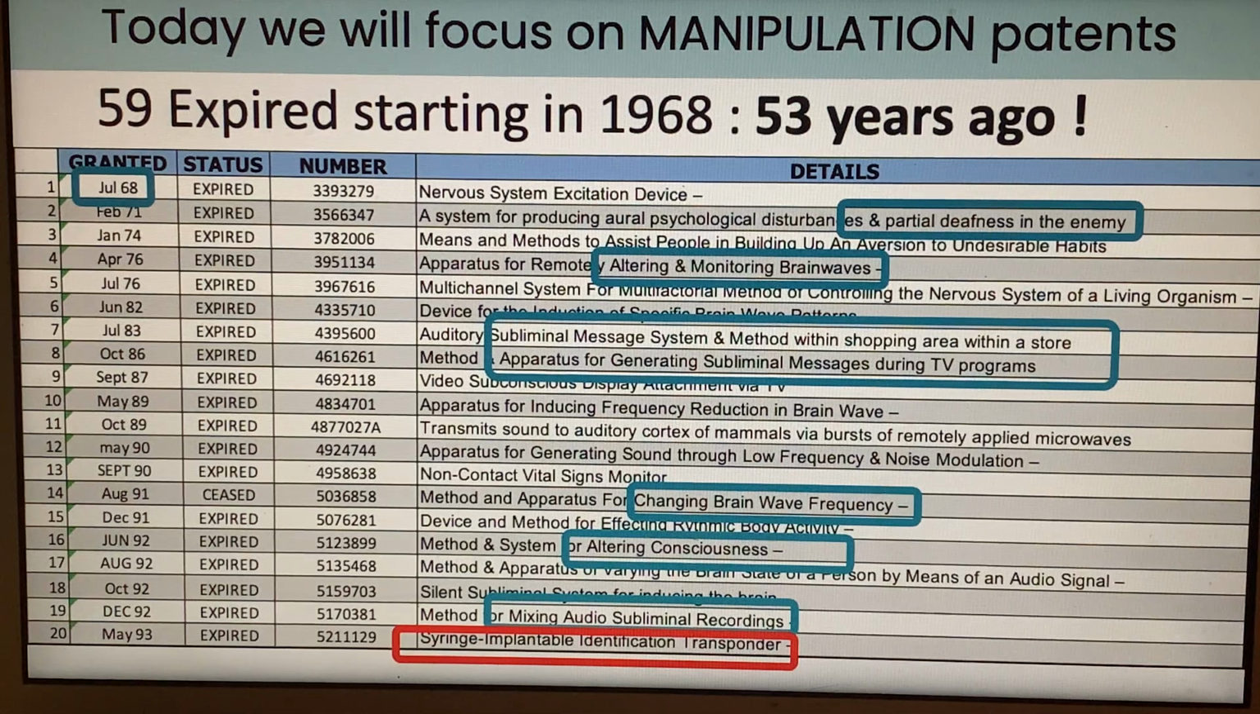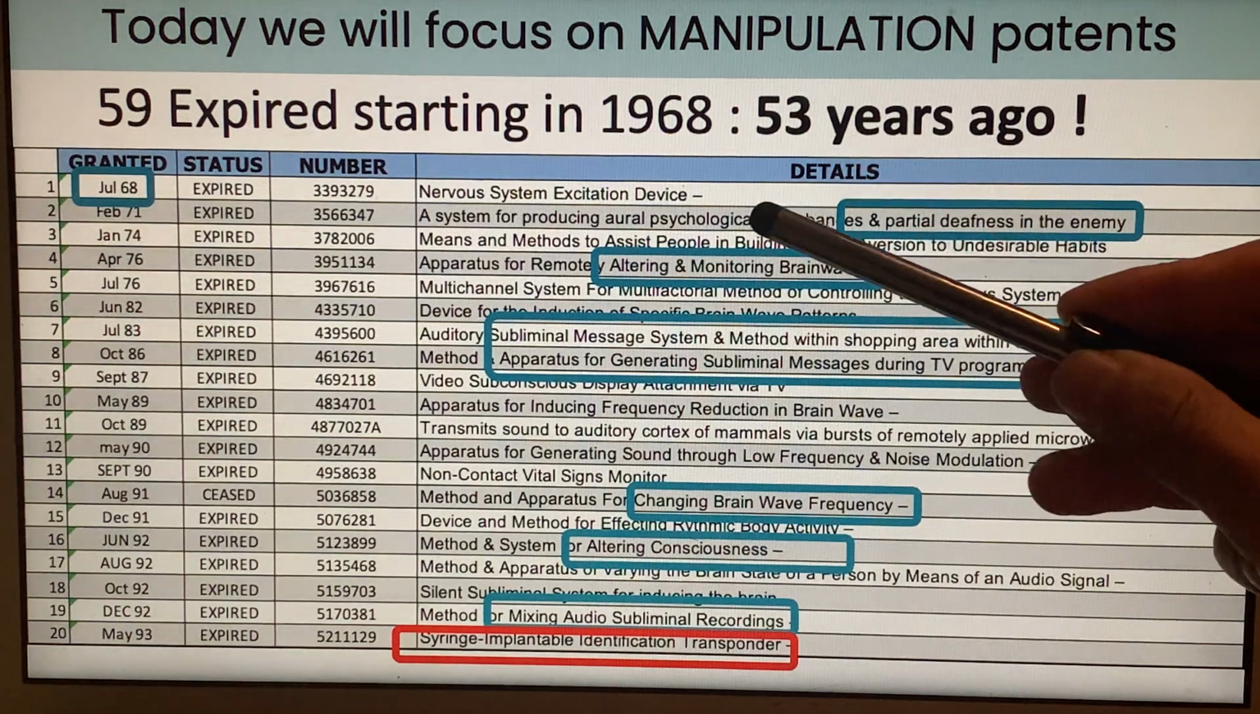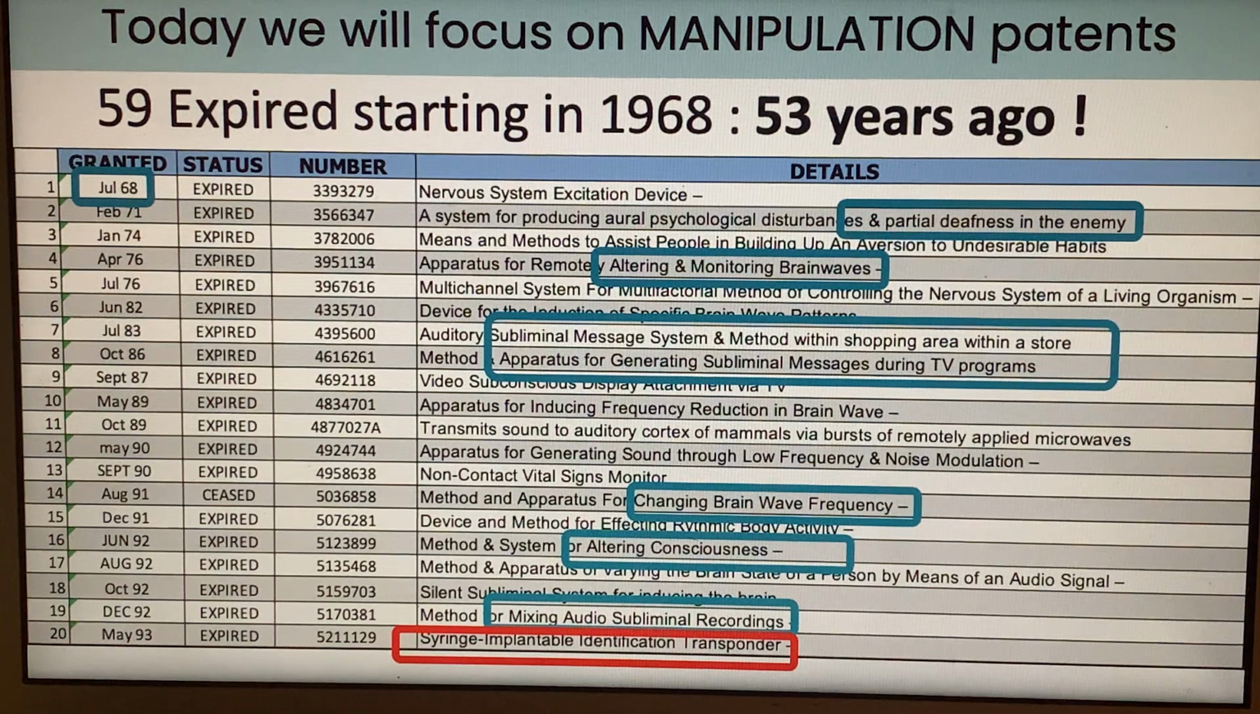There are so many ways of looking at this, but I found 59 expired patents starting in 1968. So the first one was created 53 years ago, and it talks about a nervous system excitation device. So you can see how this manipulation has been an obsession of different people and governments about how to make sure that they make us do things we may not want to do.